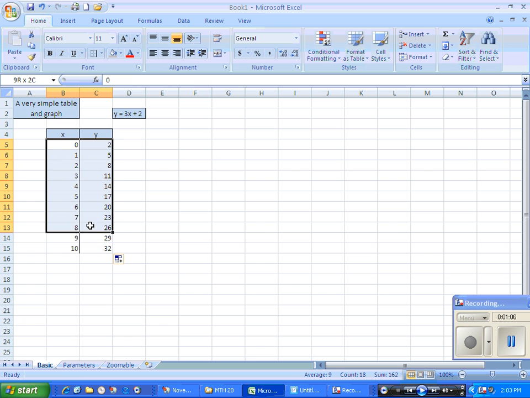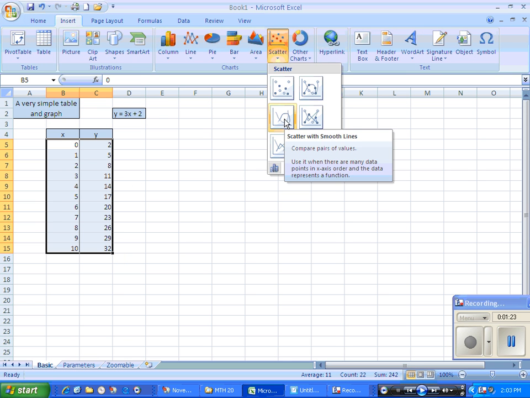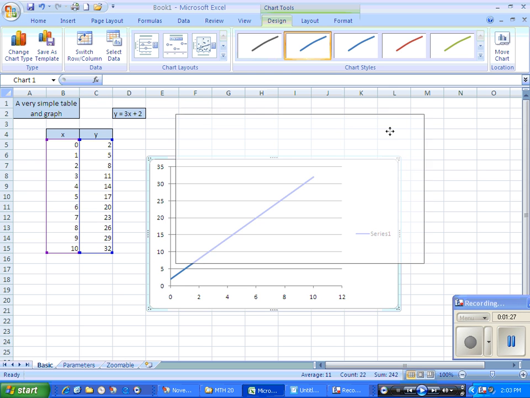Then to do the graph, we can select these values. We could click and drag. We could also click in the upper left-hand corner, hold down our Shift key, click in the lower right-hand corner, and that'll select all the x and y values. And then we can go to Insert, Scatter. I like the one with the smooth lines, and we get our graph.